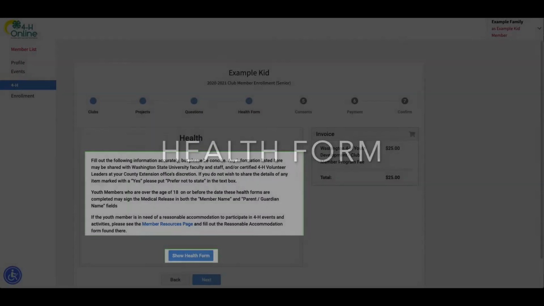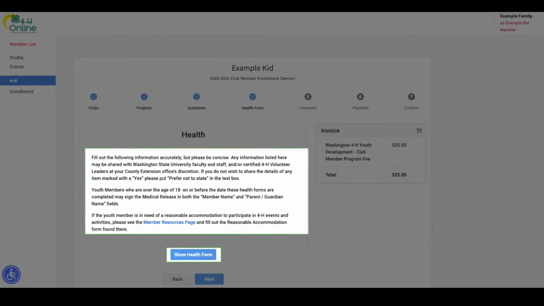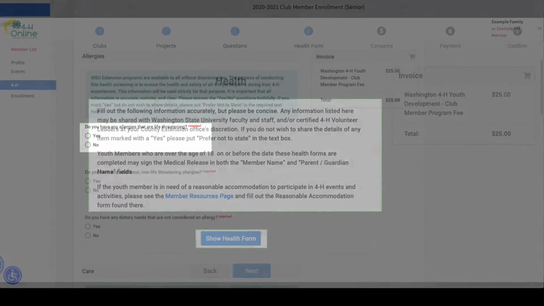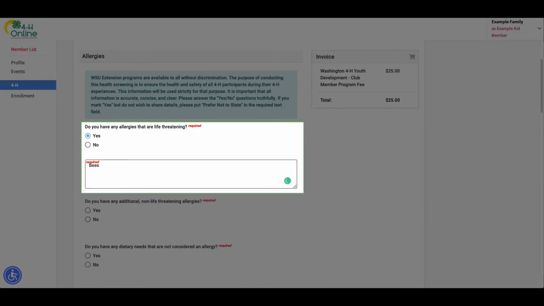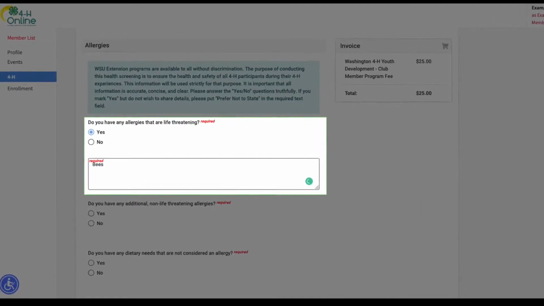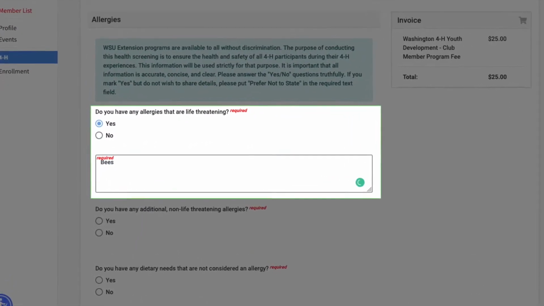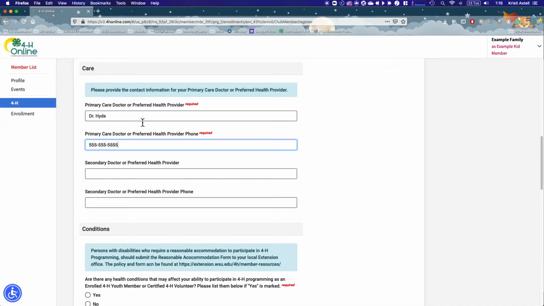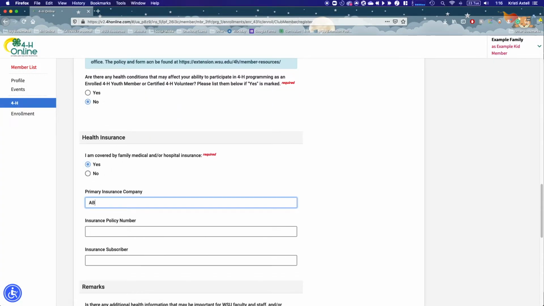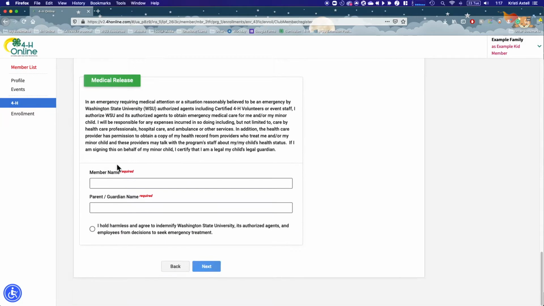Next, you'll be asked some health questions. Read the page message and click Show Health Form at the bottom to begin. For each question with a yes or no answer, select the appropriate radio button. If you select yes, you'll be asked to provide additional information. Please be concise but accurate. If you do not wish to share additional details, please put Prefer Not to State in the required text field. Other required information includes doctor or preferred health provider's contact information, health insurance information, and a signed medical release form. Complete these pieces and then click Next at the bottom.